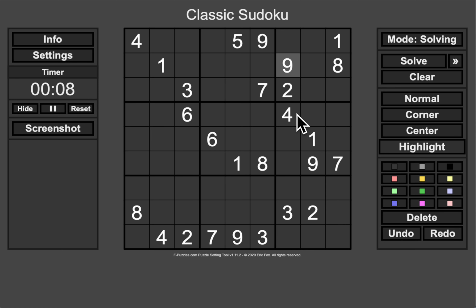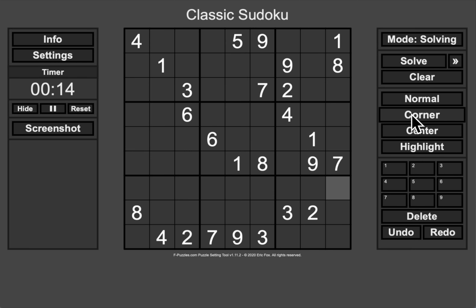So, here's a 9 and here's a 9. The 9 is in one of 2 places in box 9. It can't be here because of the given. Because I've narrowed it down to one of 2 places in this box specifically, there's a 9 in box 3 and a 9 in box 6.